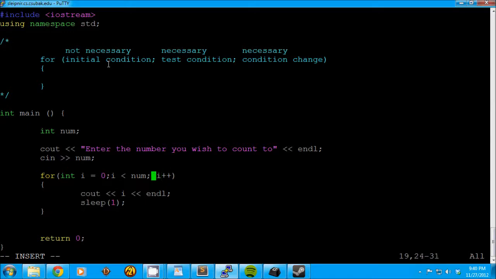Alright, so do we want to run it? I actually forgot to say the order of events. So yeah, okay. It goes like this. This initial condition happens only once.